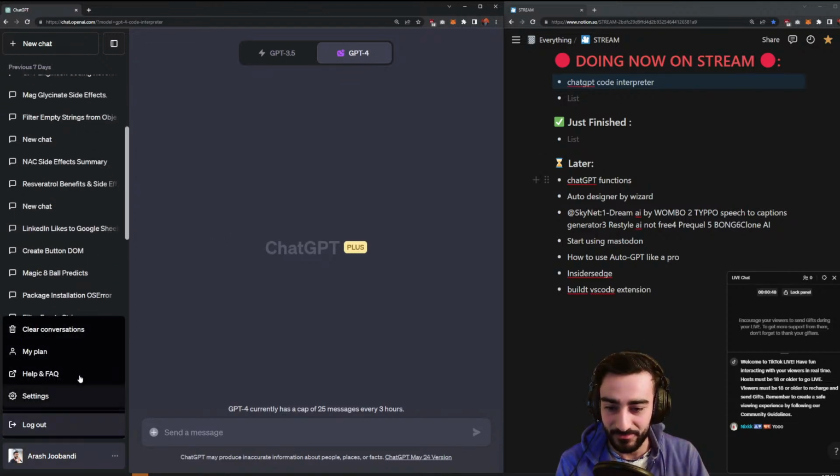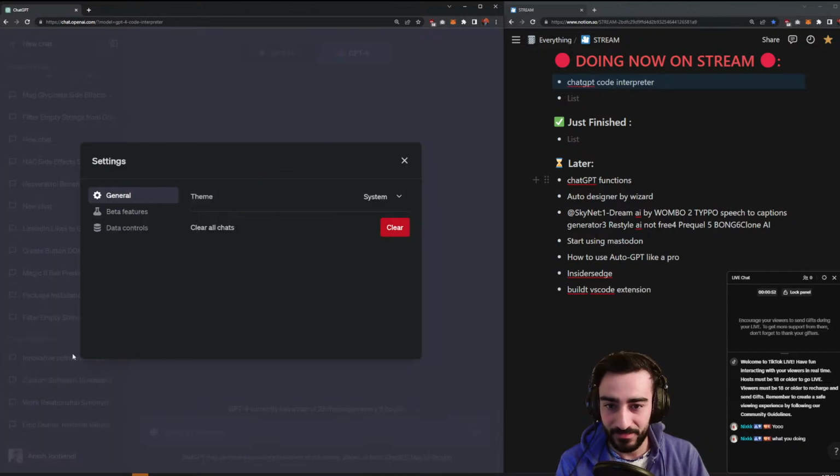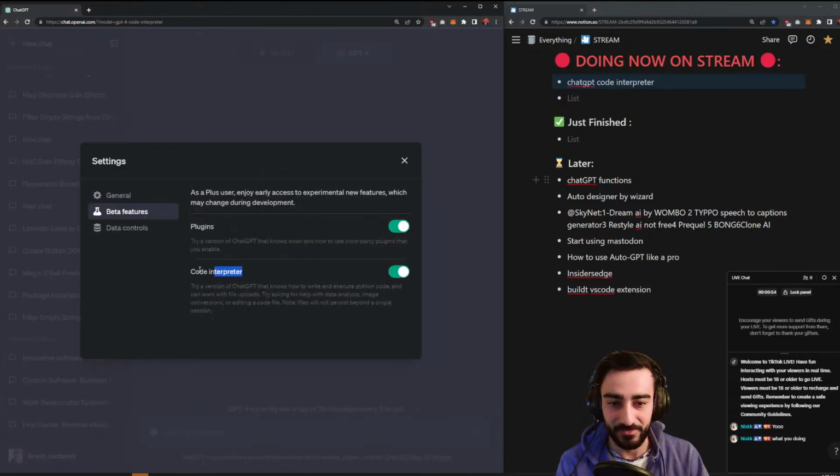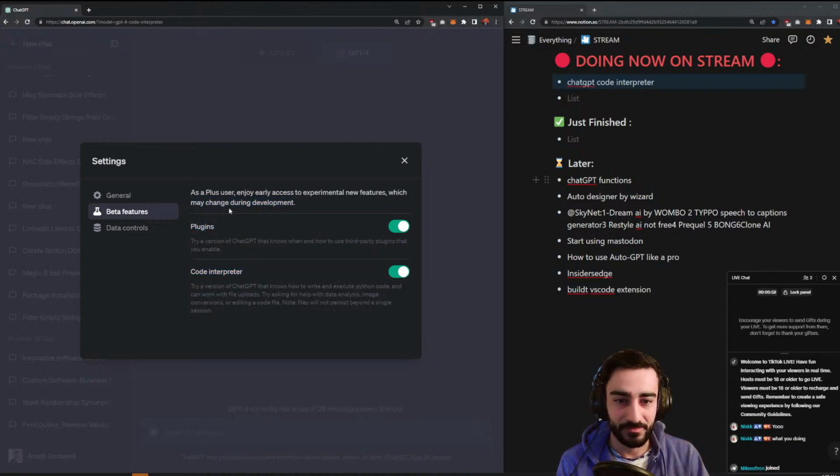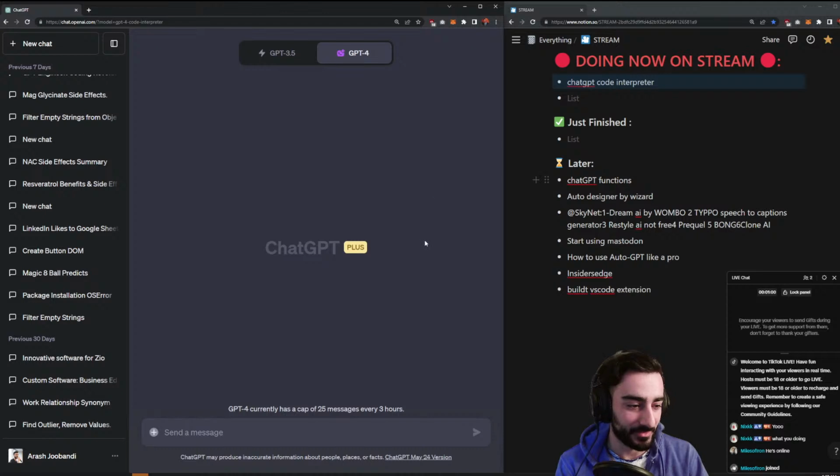You click on your profile name, go into settings, beta features, and turn it on here, just like how you would have turned on plugins. So let's try it out.